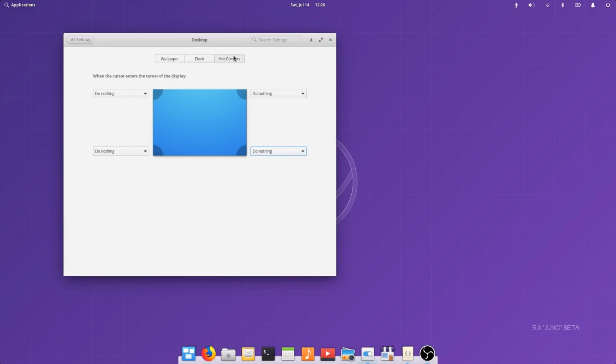Then you've got hot corners, which you can set to do various things, multitasking, show all windows, execute a custom command. That's basically if you stick your mouse in the corner of a screen, it will do something.